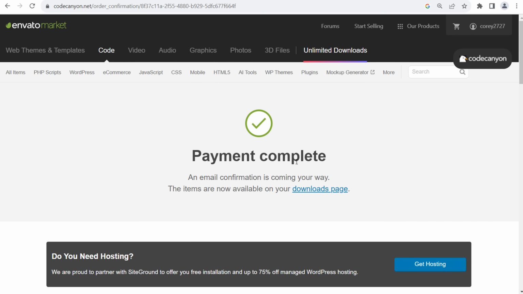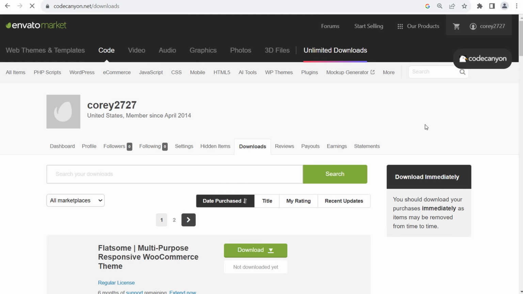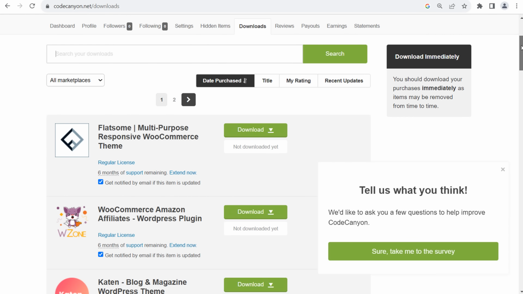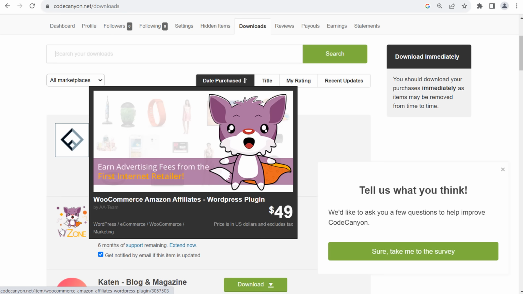Okay, so you should see a screen like this when you finish, and then it's going to say an email confirmation is coming your way. Items are now available on your downloads page. So let's go to our downloads page, and you can see here if we scroll down, we have our Flatsome theme, and we have our WooCommerce Amazon Affiliates WordPress plugin, also called WZone.